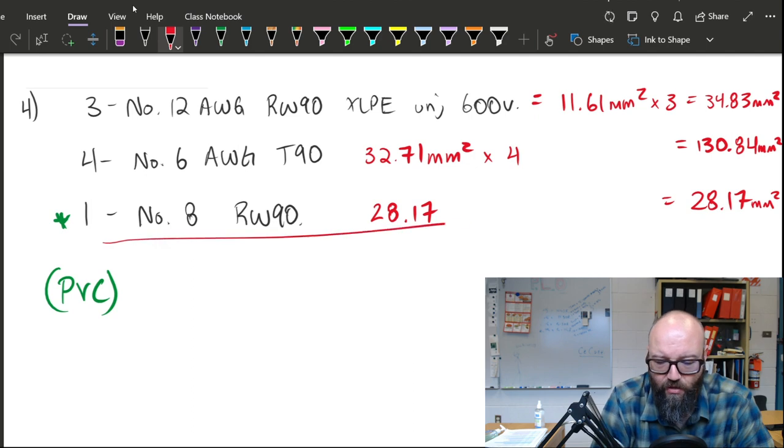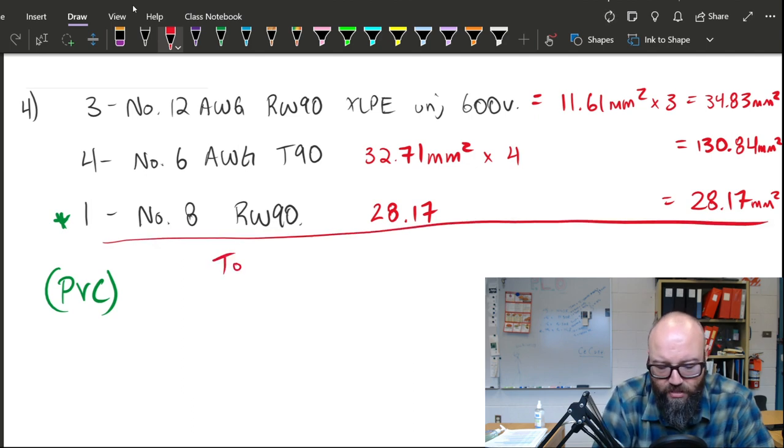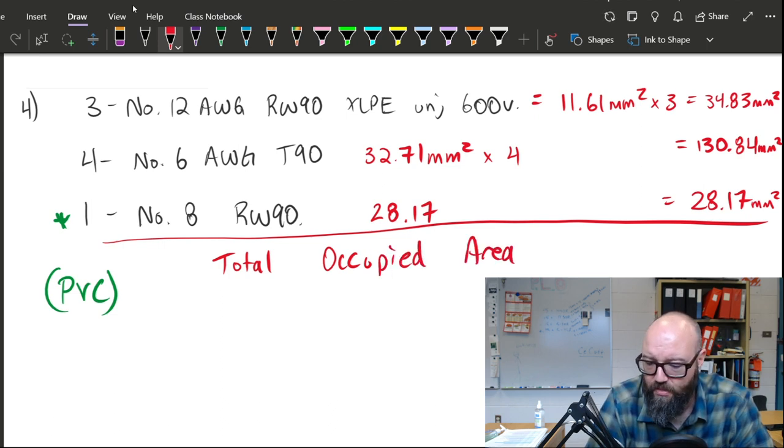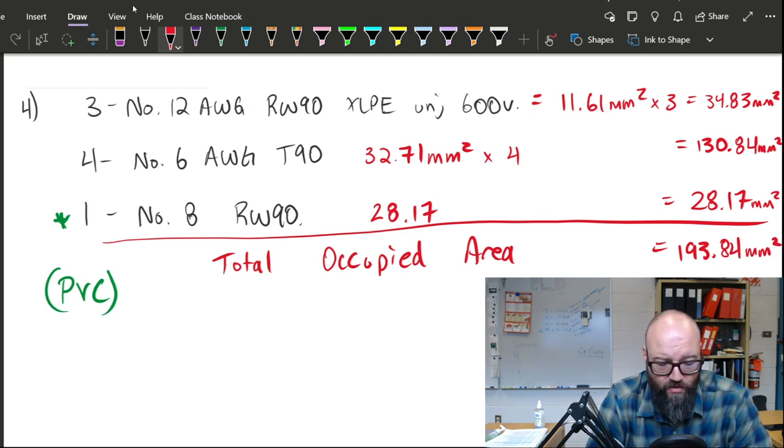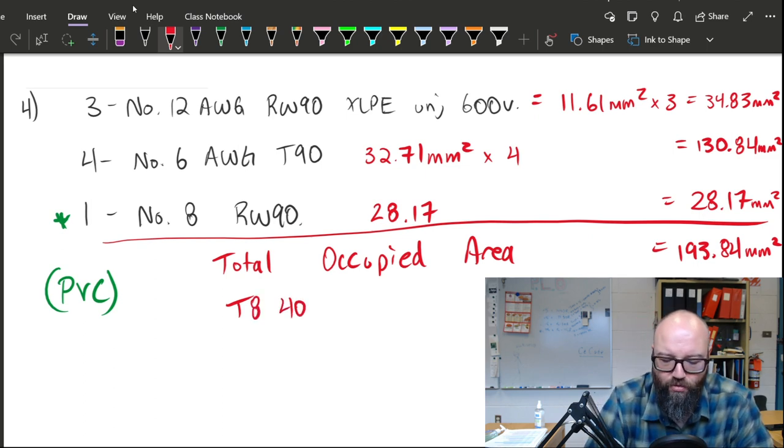I'm going to add these all up. And again, I'm going to refer to this as my total occupied area, which gives me somewhere in the neighborhood of 193.84 millimeters squared. And Table 8, again, kind of a formality stop, but Table 8, because there's more than two, requires the 40% fill rate, which takes us to Table 9G.